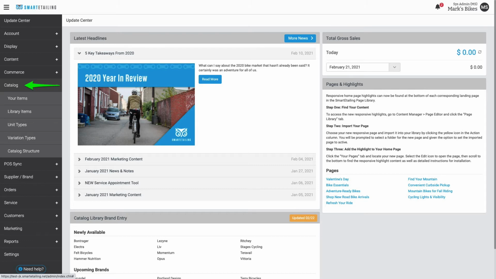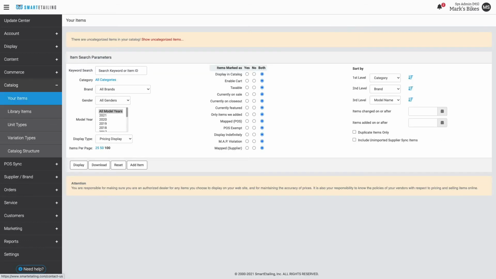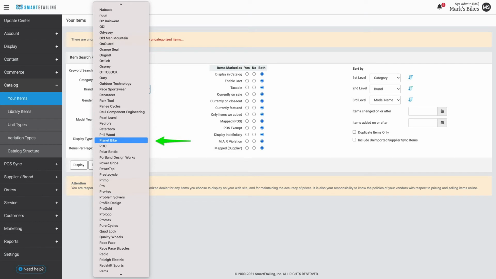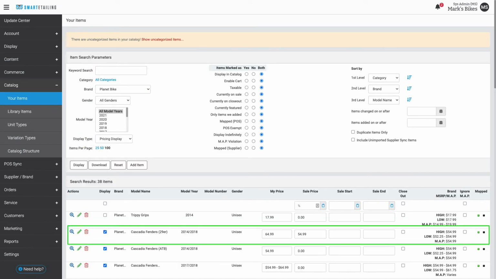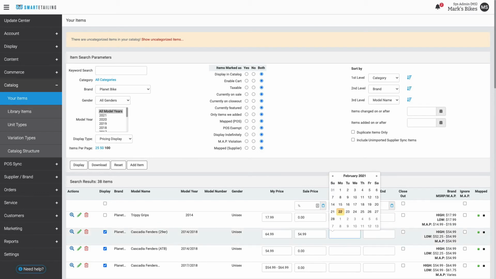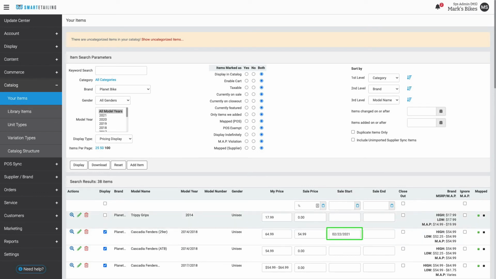You can set those dates by going to Catalog and Your Items. Search for the items you've set sale prices for. And enter a start and/or an end date. If the sale items are meant to be on closeout, you may simply check the closeout box and save those changes.